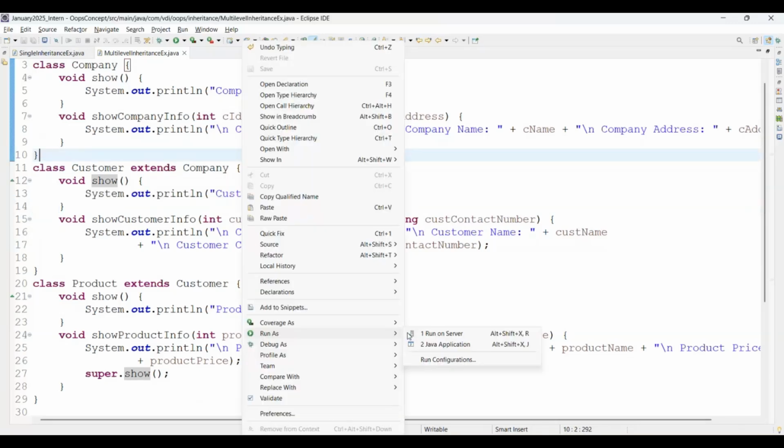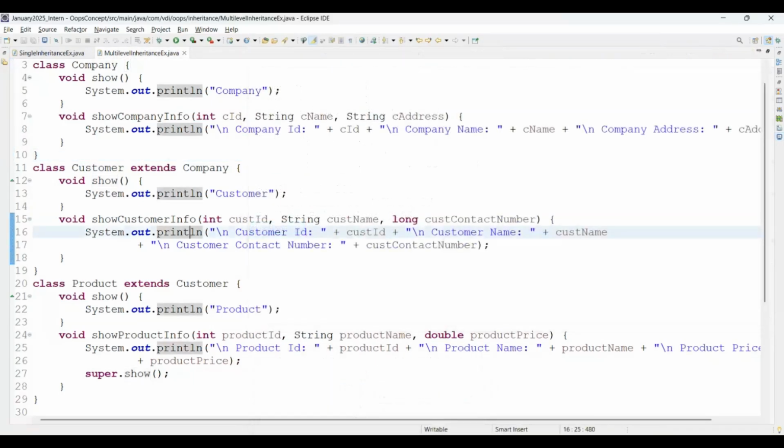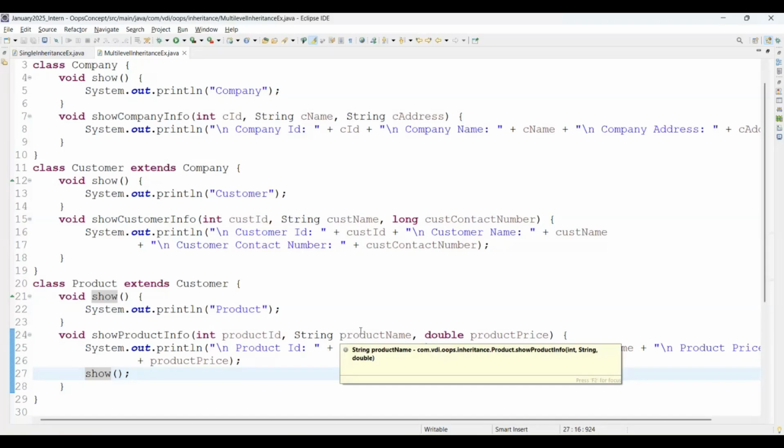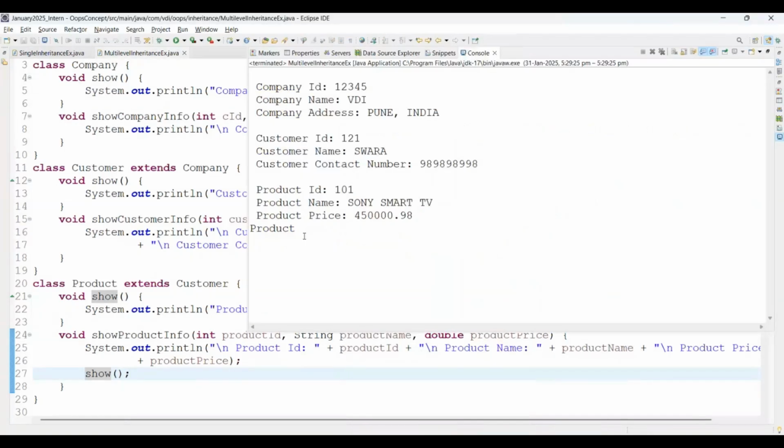See on screen, run as Java application. Is it correct? I hope you got the clarity here, right? Now again, the same question I'm going to ask you. Now I'm not using the super keyword. Then what will be the output? It's very easy now, right? If I'm not using the super keyword, then, correct, it will be coming from product. See on screen, run as Java application. See, it's coming from product.